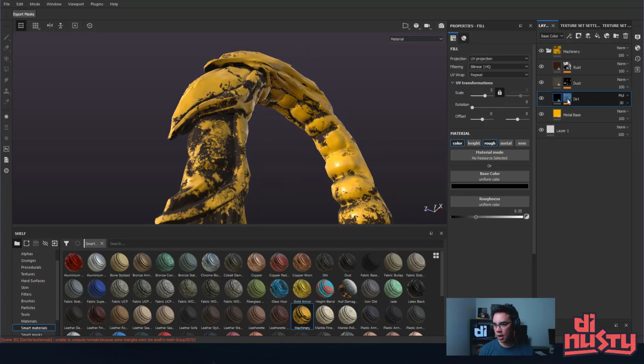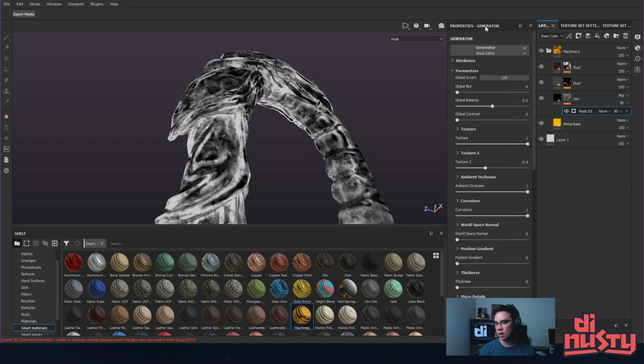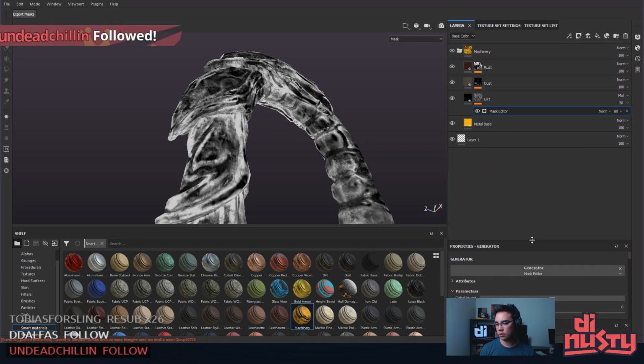But yeah, so if you alt click on that mask area here, and then down here, if you click on this, normally this window will be down here, like so.